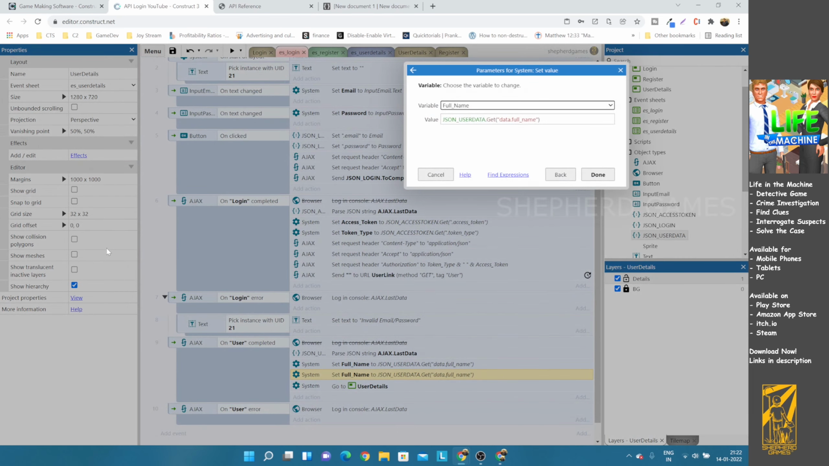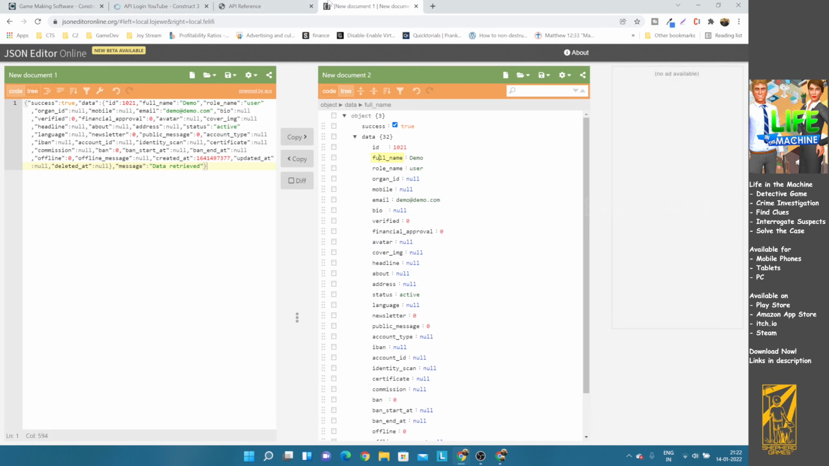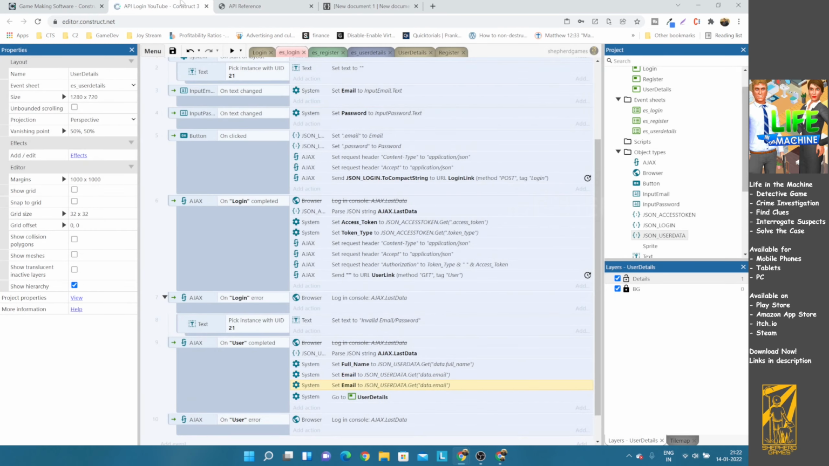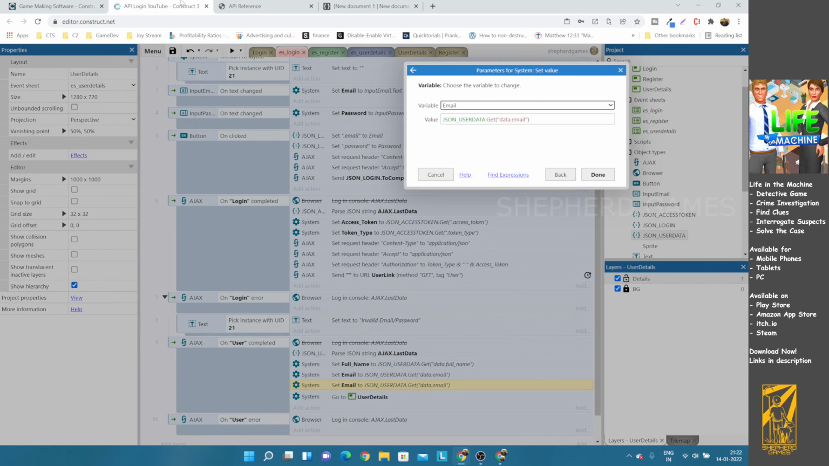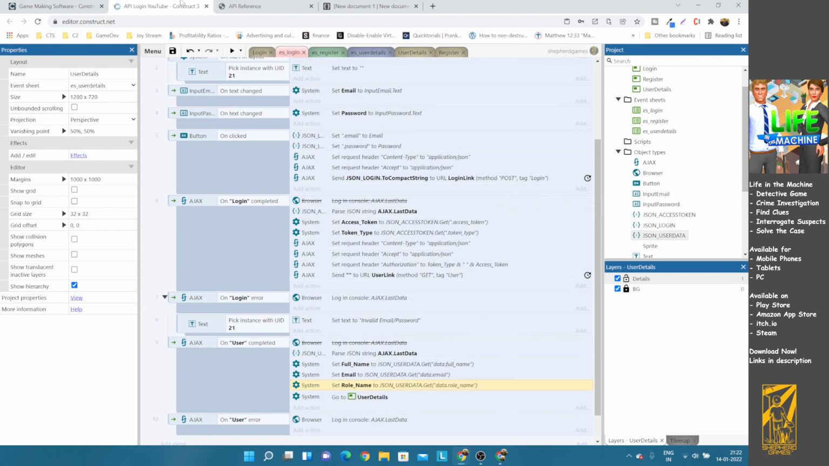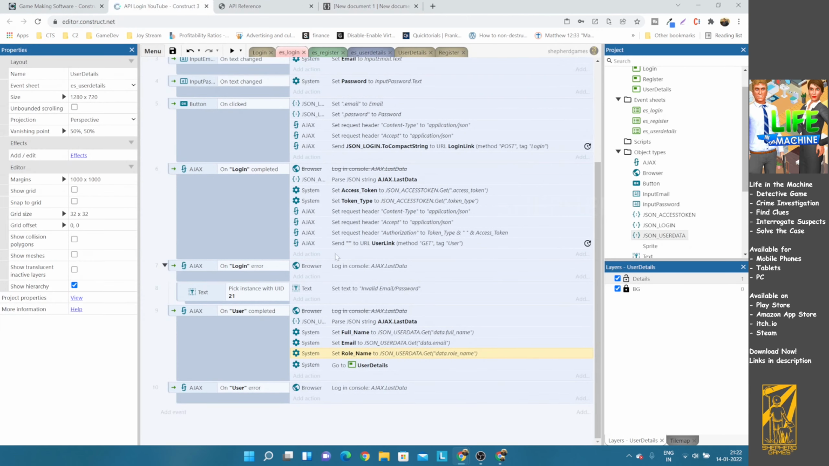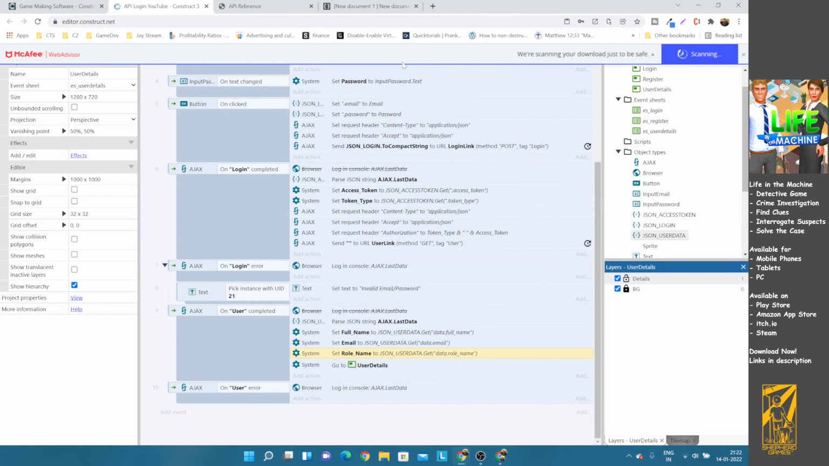So the next one would be email. Similarly, it would be data dot email. The next one is role. It's role, data dot role underscore name, right? And let's display them in the user details.